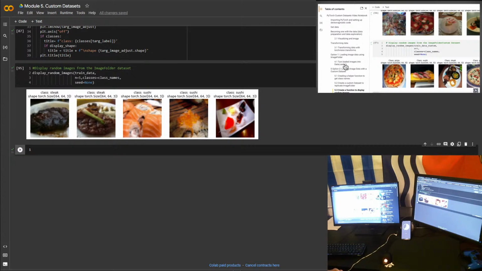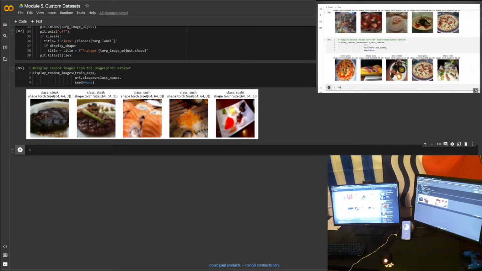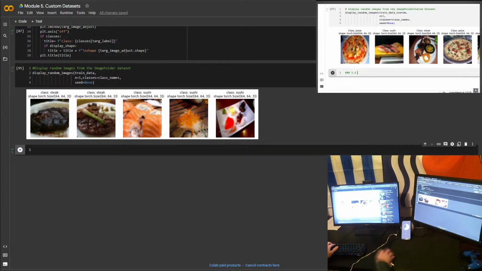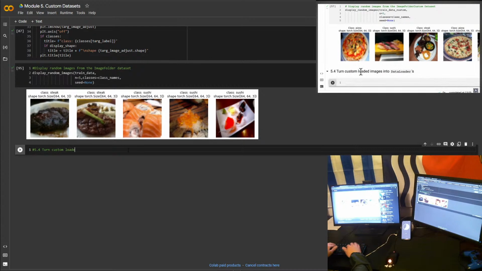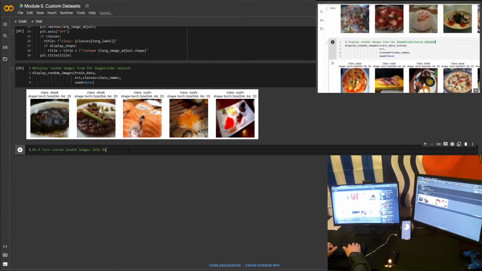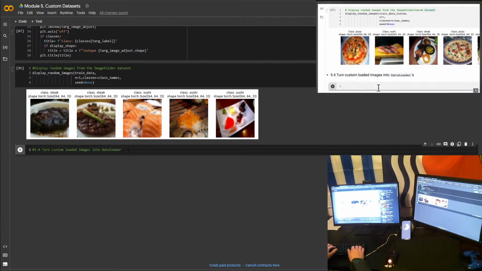And I gave you the challenge of trying this out yourself in the last video, so I hope you gave that a go, but let's see what that might look like in here. So I'm going to go 5.4. Let's go, what should we call this? Turn custom loaded images into data loaders. So this just goes to show that we can write our own custom dataset class, and we can still use it with PyTorch's data loader.